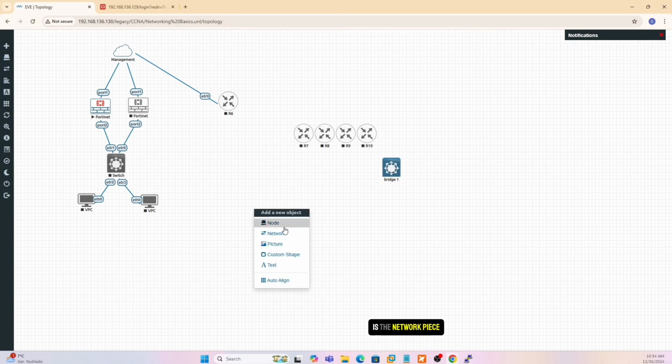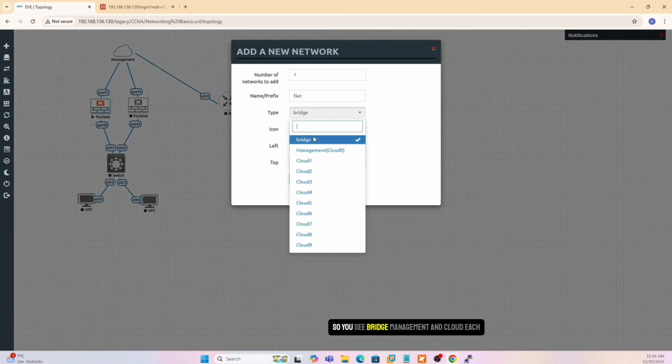To understand here is the network piece. I think this is more important than anything else at this point. Now, if you're wondering what these are, let's understand the different interfaces. The bridge, management, and cloud are the options that you will see. Each serves a unique purpose in the lab. With bridge interfaces, you can connect virtual devices to each other. Use this for inter-device communication within your lab. A bridge interface is pretty much like an unmanaged switch at this point.